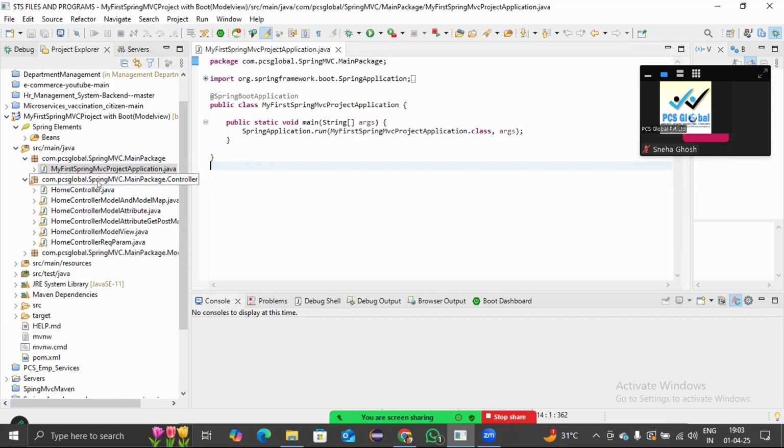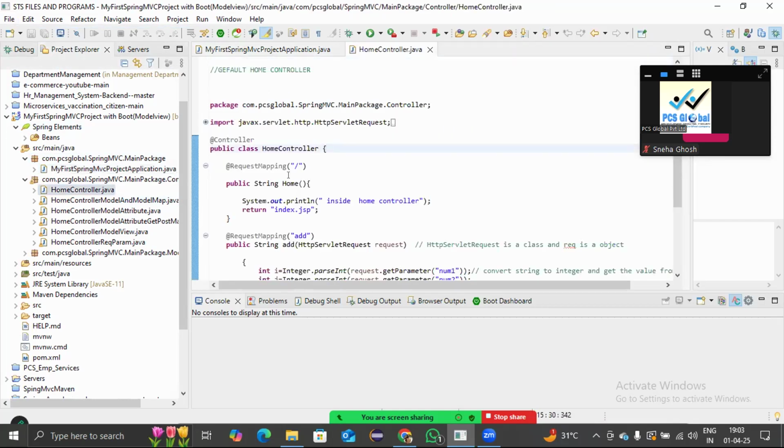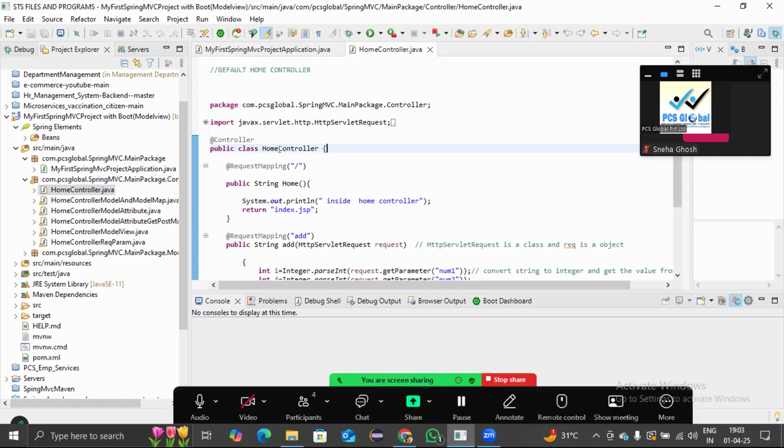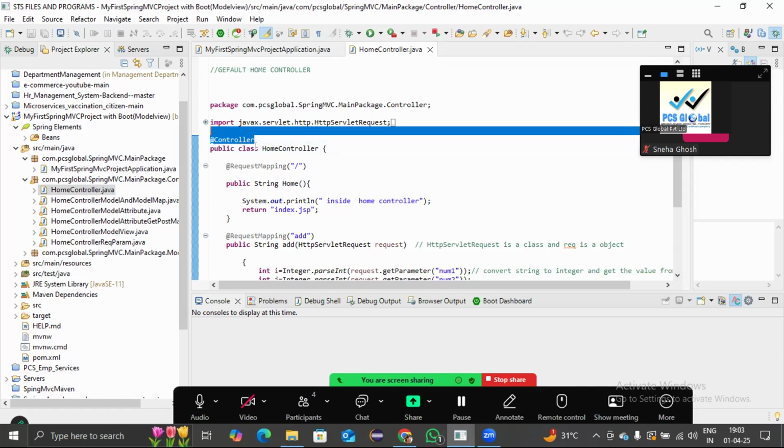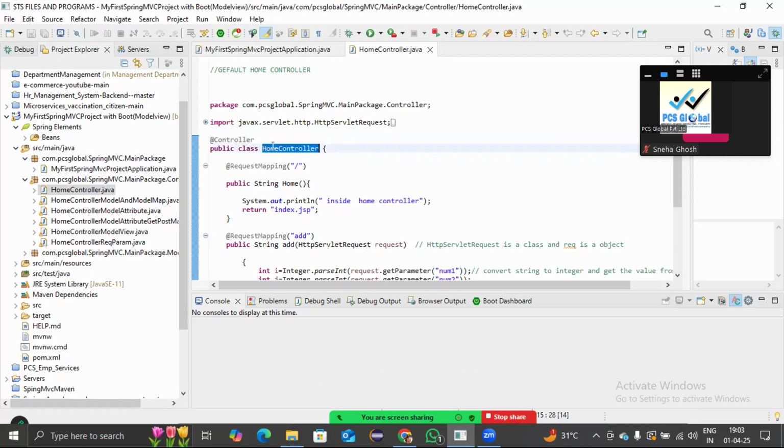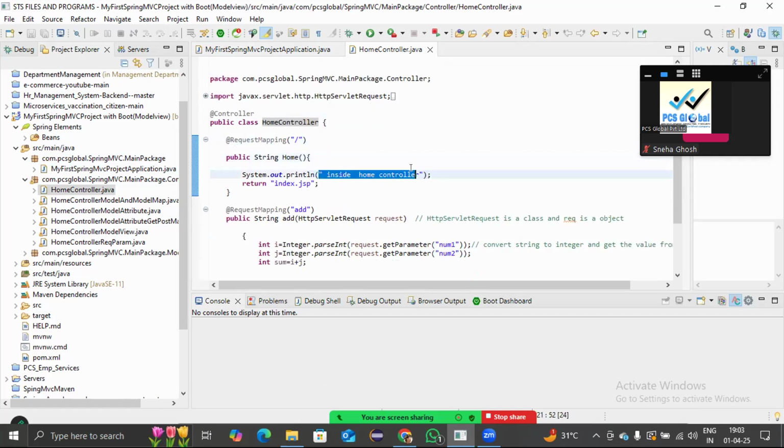Next is another package I have created, the MVC main package controller. You always need to create a controller, maybe a home controller. In that, we have the first class called HomeController. We are making this class a controller, that's why we take the Controller annotation. The lines are the same as in the previous example. Request mapping, then String home, and return index.jsp.